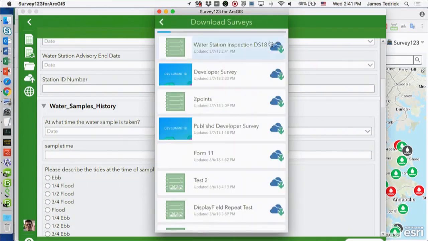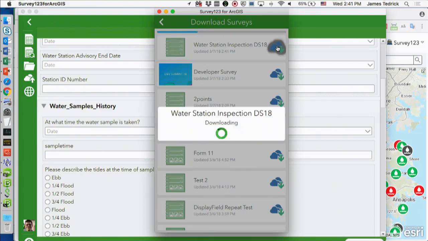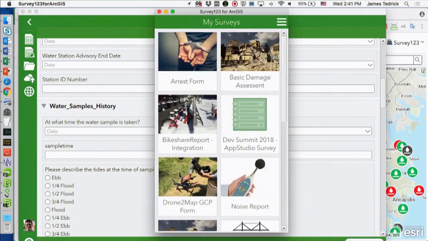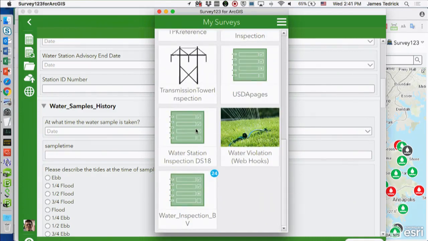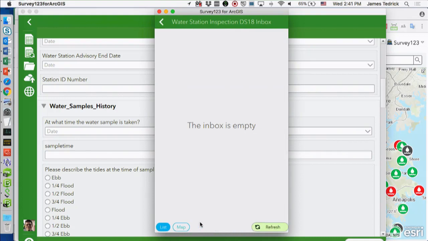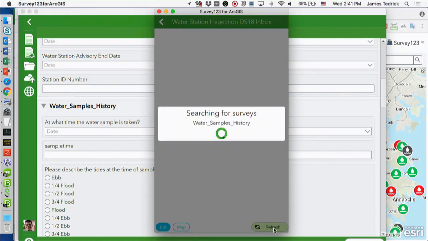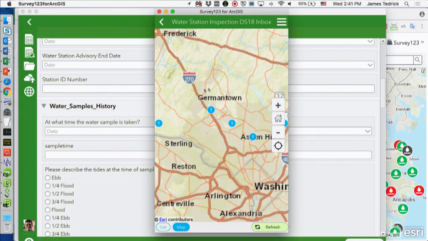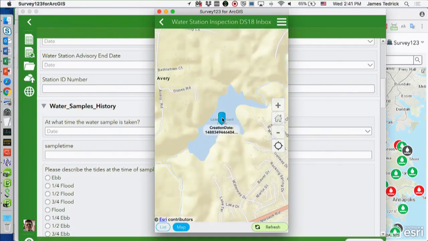So download the survey. You can see we have our new survey, and it has this new inbox function. We click on the inbox and refresh, and we have the new features. One thing I forgot to do is actually give it a label by using the instance name. We see them here. You can click on one for editing. Cool.